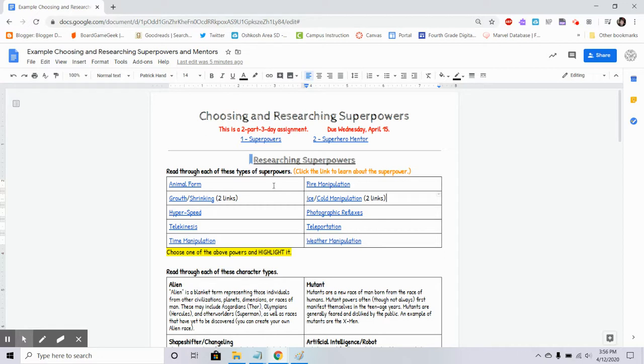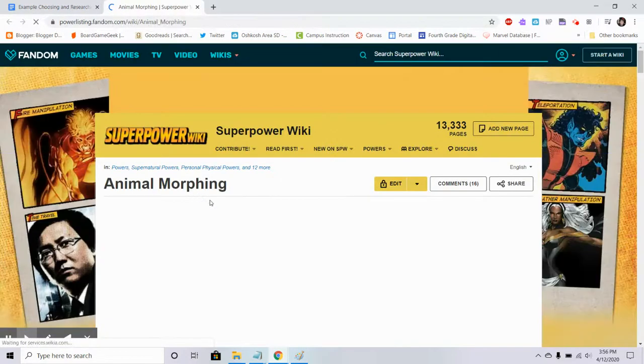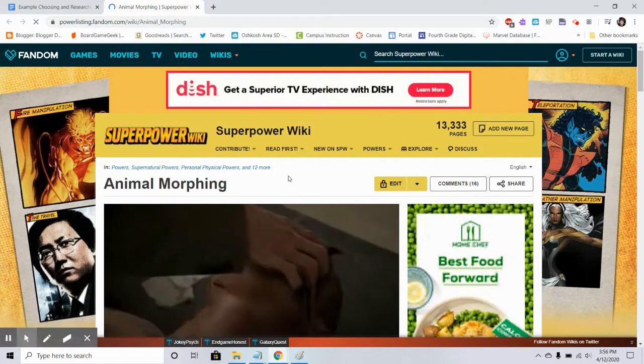Okay. So the selections that you have are animal form, growth and shrinking, hyperspeed, telekinesis, time manipulation, fire manipulation, ice cold manipulation, photographic reflexes, teleportation, and weather manipulation. Once you click on one of these, so if I click on animal form, it will give me a link. I'll be able to click on it, and it will take me to a web page that will explain to me what is animal morphing.